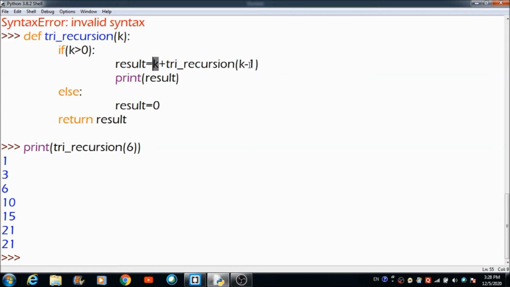Try_recursion of k minus 1: the value of k at present is 6, and 6 minus 1 is 5. So again this function is going to get called for the value 5. Now the condition is again true for the value 5, so it is going to come here again. That's how the loop will continue, and this is what you will get as an output. So this is how you can make use of a function inside the same function.